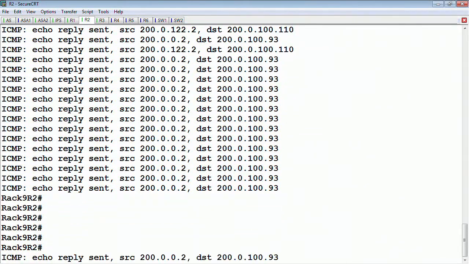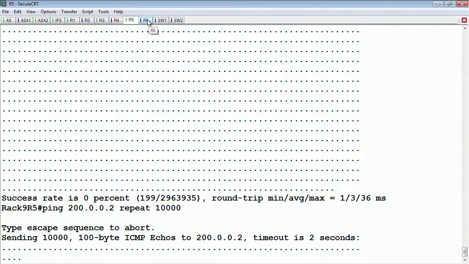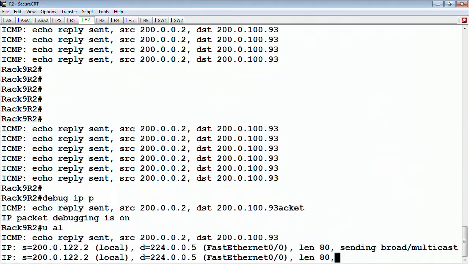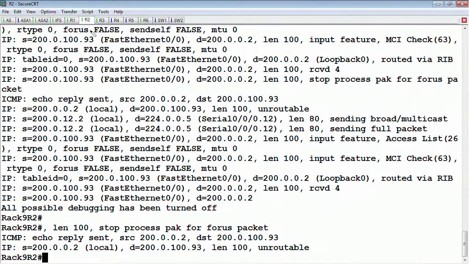Okay, so we can see now the translation is working. But if we look at router 5 and router 6, the pings are not actually getting through. The reason why is if we go to router 2, let's look at the debug IP packet. Router 2 says that this particular destination that I'm trying to reach, 200.0.100.93, is unroutable. So the issue now is not in the NAT process of the ASA, it's that I did not account for the routing of traffic back to the global pool.